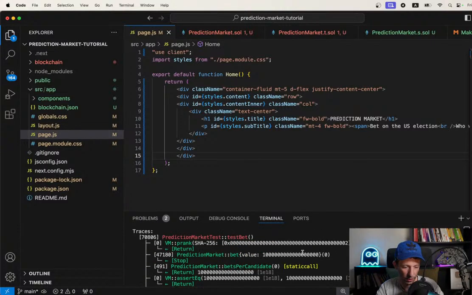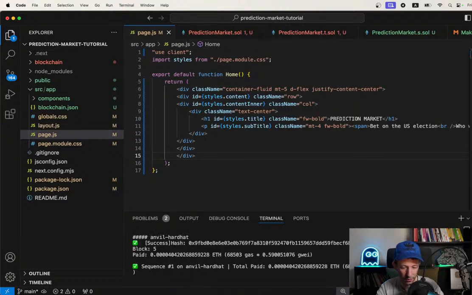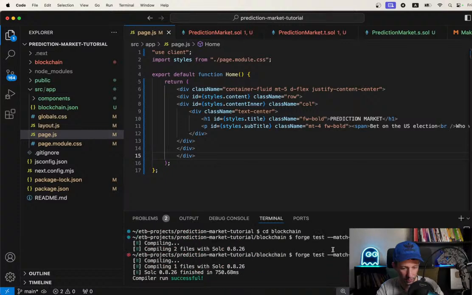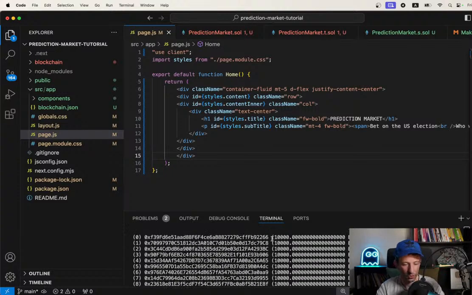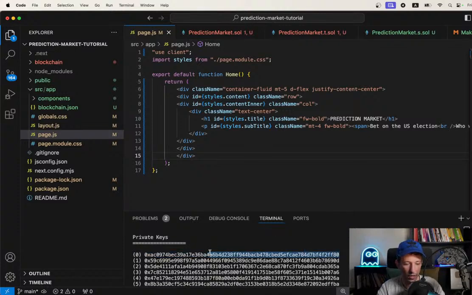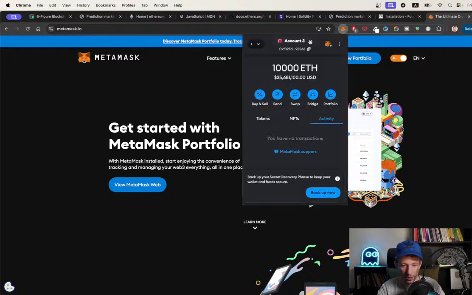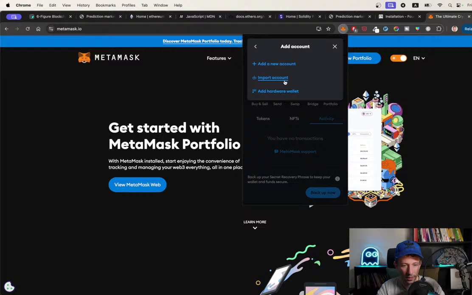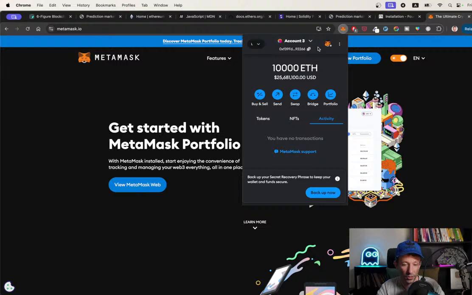So let me scroll up. Is it the right thing? Yeah, it's the right one. So here we're going to use the first address, and you use this private key here. So you copy paste this into MetaMask. Add account, import account, and you paste it here. You click on import, and after you're going to see the address here in your list of accounts. I've already done it. I can see it here, 0xF39.